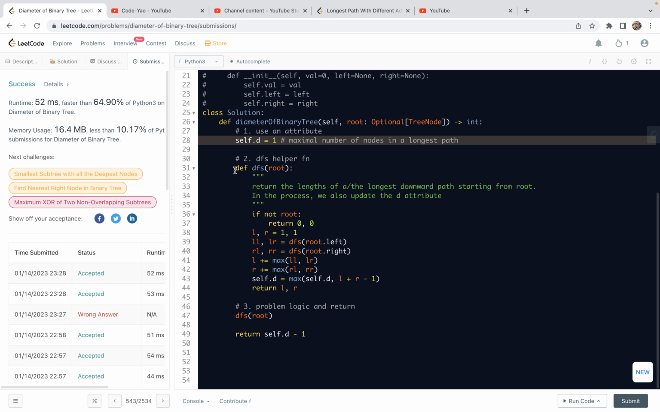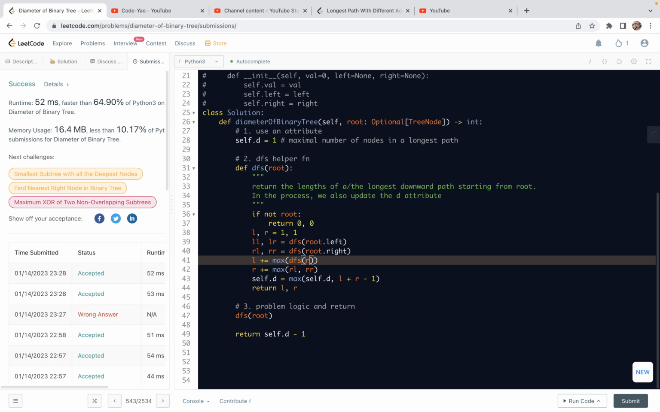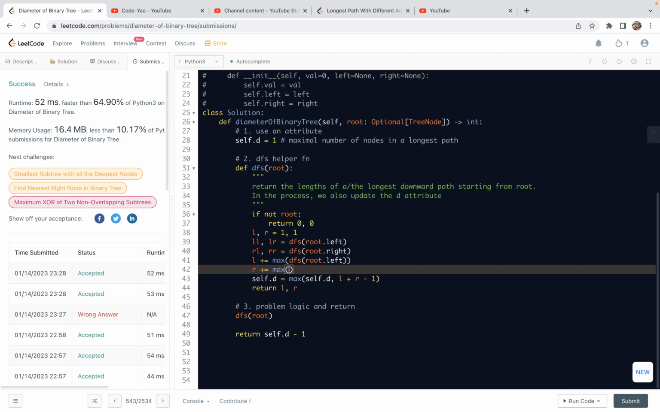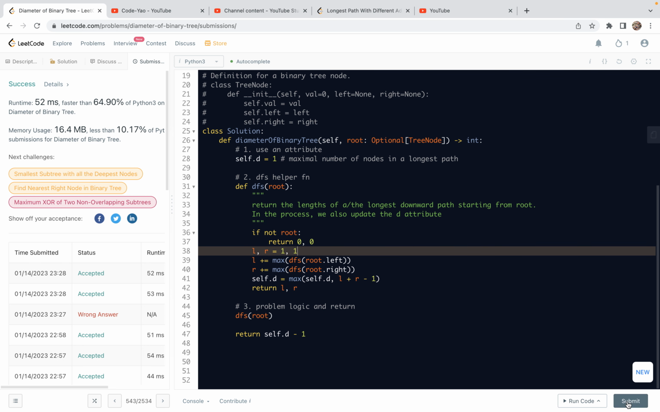Let me first simplify the code a little bit, right? So here we write these 2 lines. Actually, they are redundant, so we can do it like this. We directly call this DFS root left. Then we copy this part, and then we directly call this DFS right. So we can actually delete these 2 lines of code. Now let's do a check. Yeah, it passes all the cases.